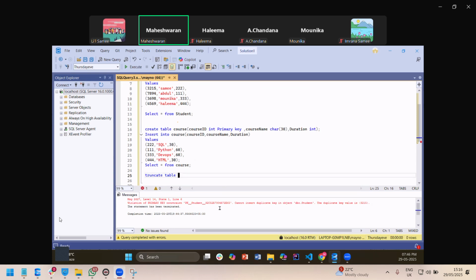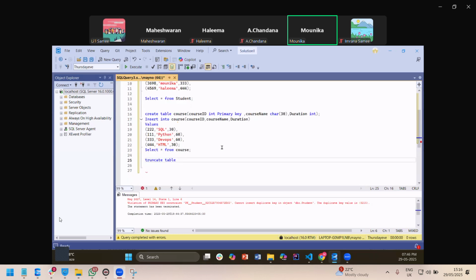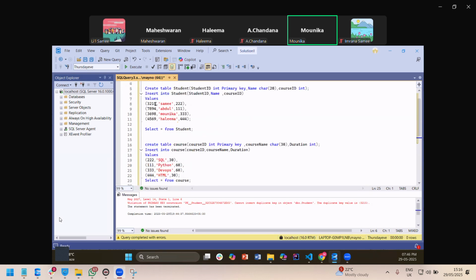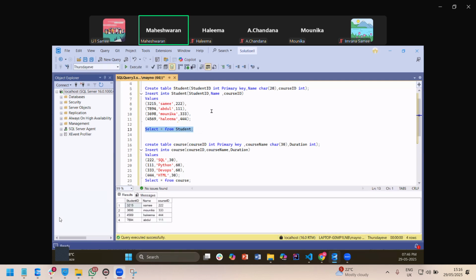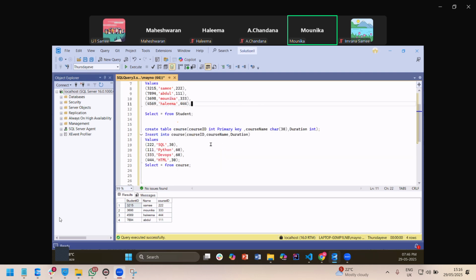So where is it comparing from violation of primary key constraint? You try to insert those student values again. The student values you have already inserted, and again you are trying to insert them. So the violation came. Better way would be truncate, sir. It's already inserted. Did I execute it first? Yes, yes.